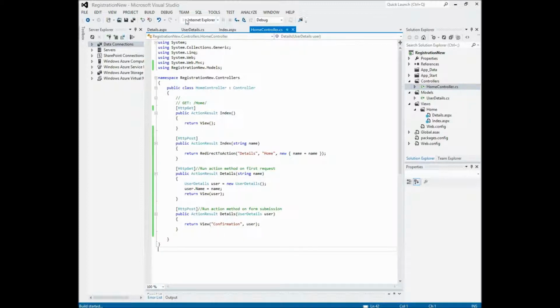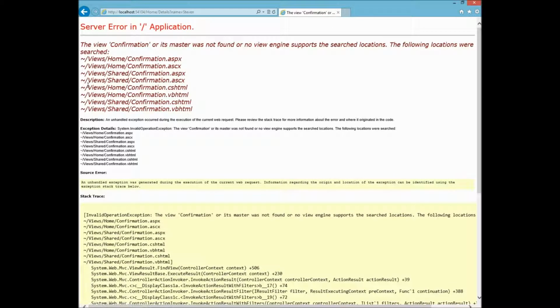So if I just run that and show you what we've just created. Stephen, there you go. So hi Stephen, that's what we passed to it. Please enter your registration details. So okay, Stephen, this is my password. That's that at hotmail.co.uk. Next.